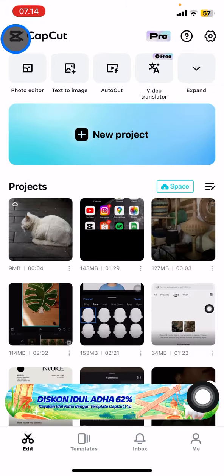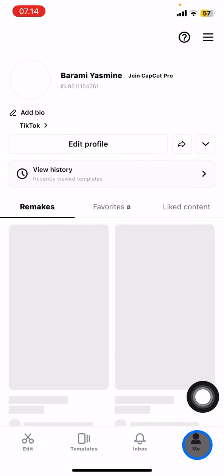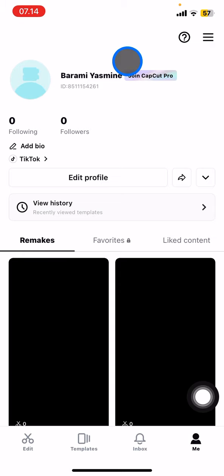Now you just need to go back and visit your profile. You need to check the username or the account of CapCut that you use on your mobile phone, and make sure you remember the username and the password. Now open your computer or laptop, open CapCut and log in with the same account that you use on your mobile phone.